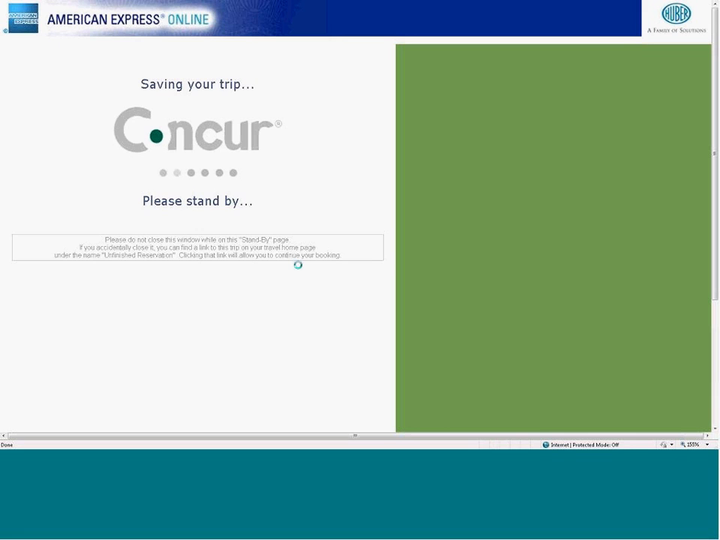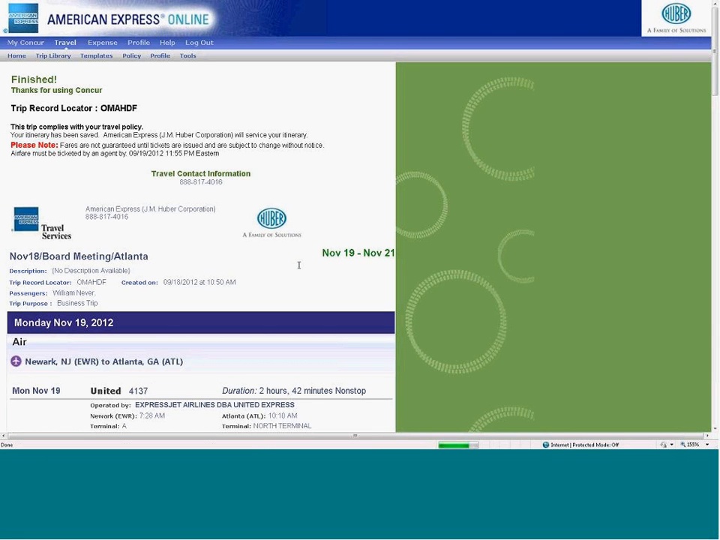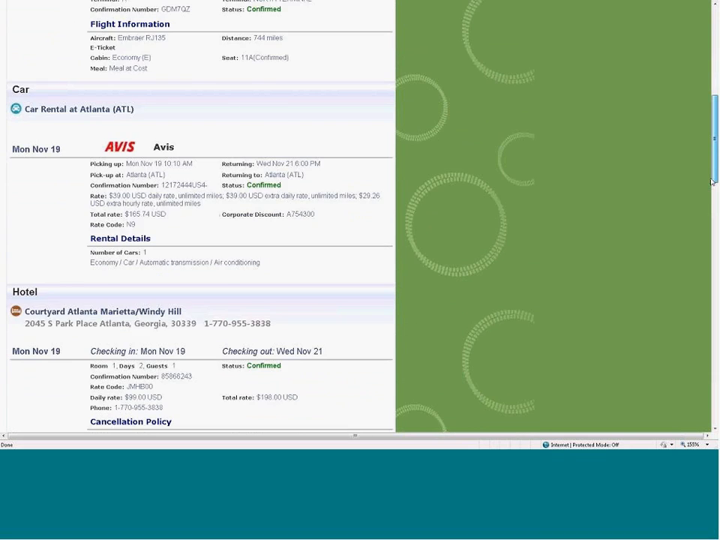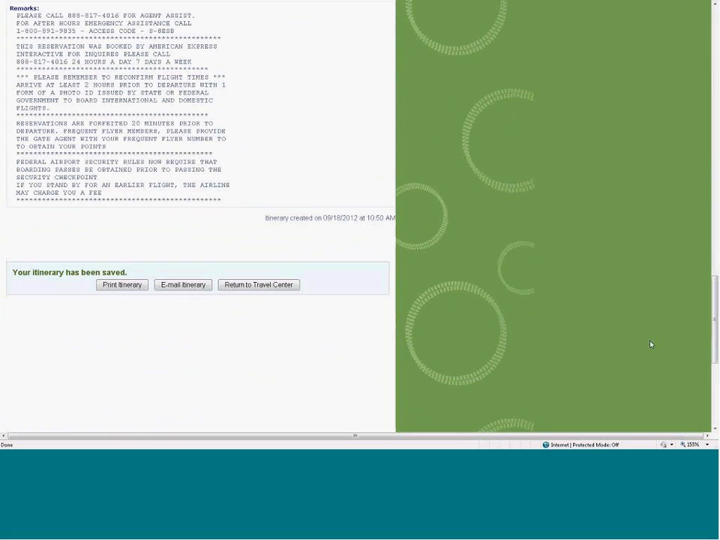What happens is you're going to receive an email with a copy of this itinerary. If someone's your travel arranger, they will receive a copy as well. This lets us know that we have completed creating this travel reservation. As I scroll down, I can print or email. Keep in mind, it's already emailed to me by default.